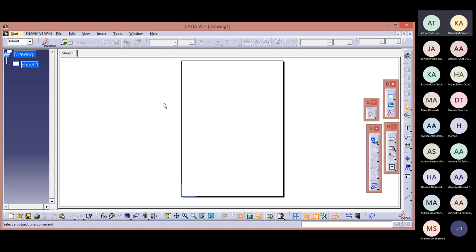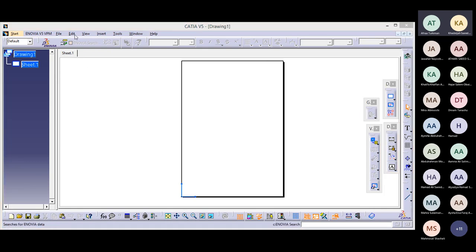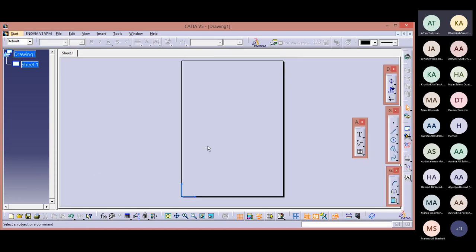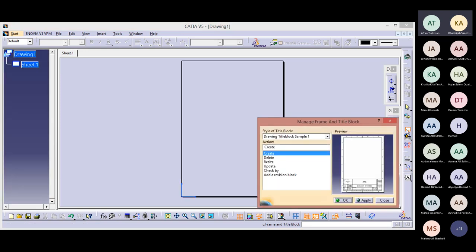Now there are two views. This is the working view, and there's the sheet background, which is this one. From the sheet background, I'll create the title block. So I'll go to title frame and title block from here. Click on it. There are different styles for the title block. Sample 1, sample 2, this one. I'll go with sample one. Then create a block.